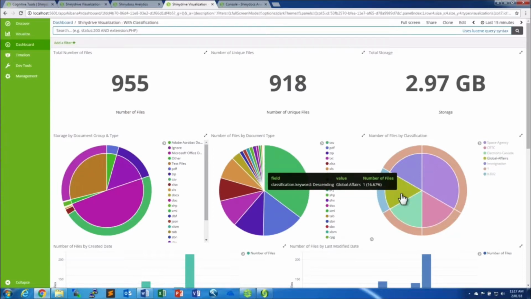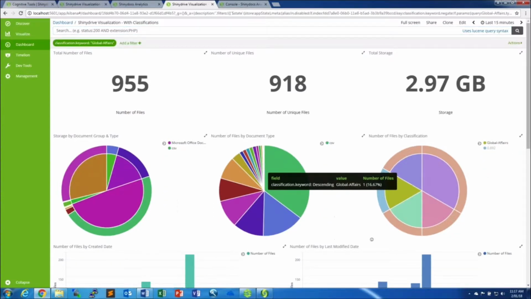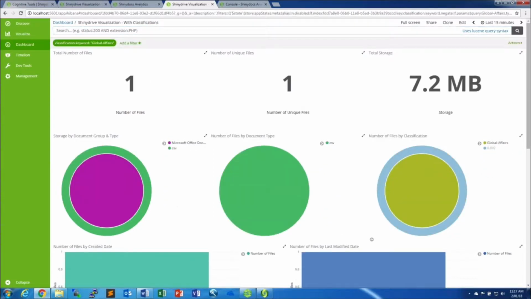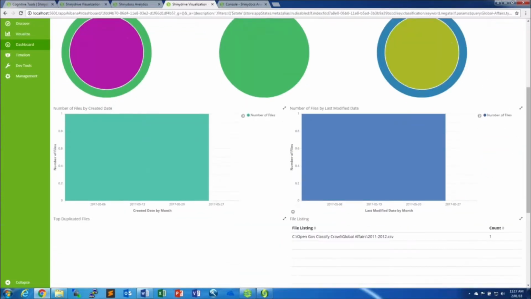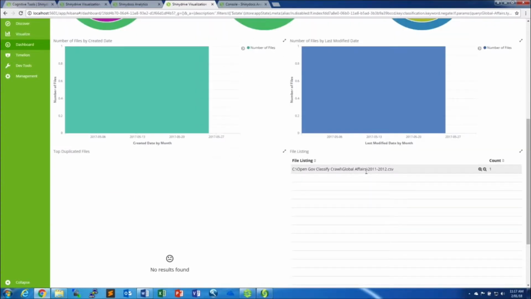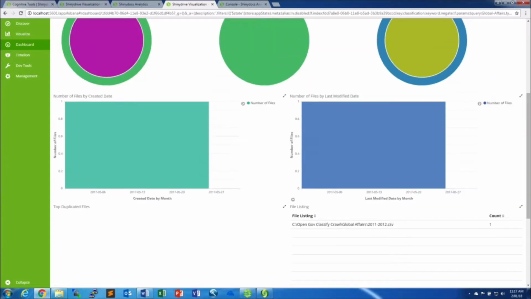And as I was showing you before, I can click on any one of these, and it redraws the screen based on the filter that I just applied. I can go here and see that, you know what, this was in global affairs. So it looks like that actually is a global affairs document. And you can, of course, react to that and do something with it.